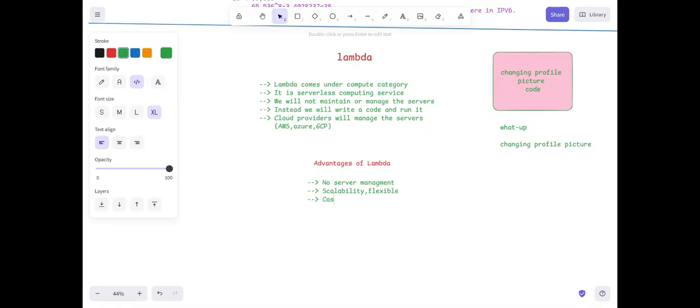And one more thing, it is cost effective. Since we are not using any servers continuously, we are stopping the server and starting it whenever we have a use for it. It means for idle time we won't get any bill. You're understanding? For the time the servers are not running, we won't get any bill.